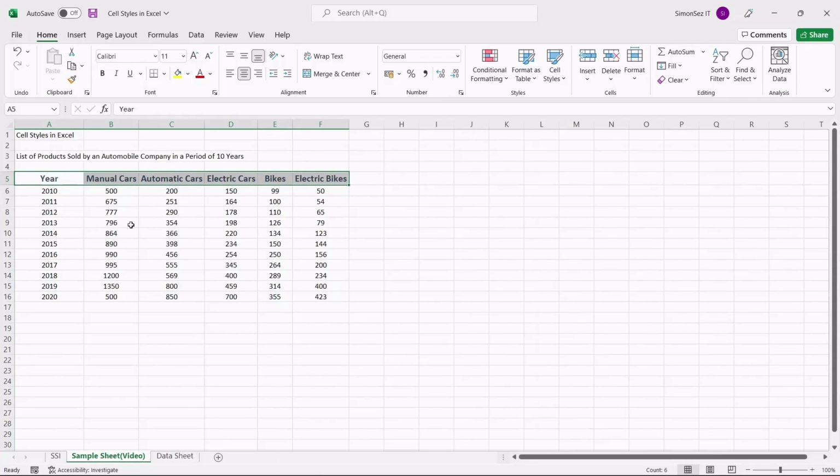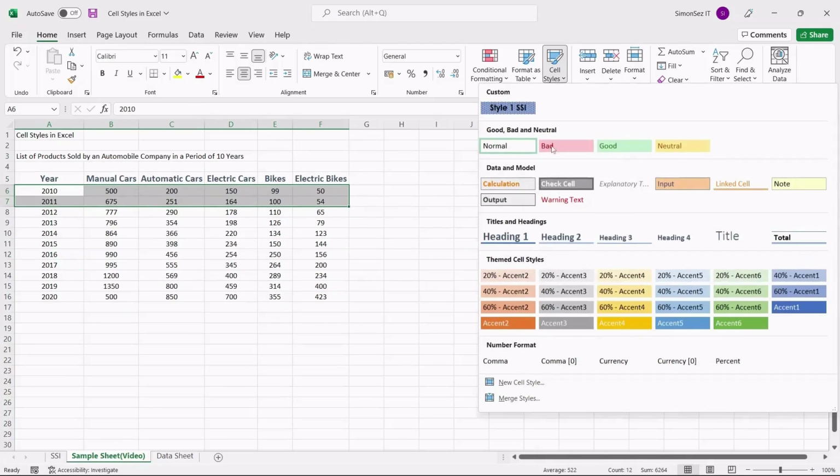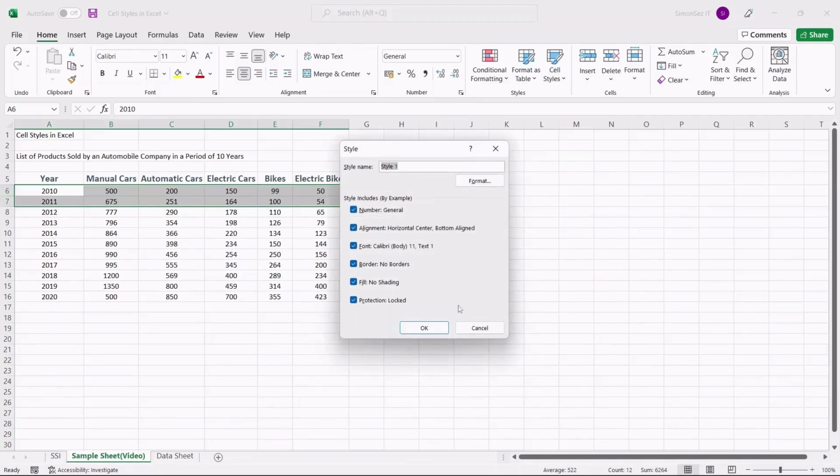Even though there are a variety of cell styles to choose from, there might be some instances where you might not be satisfied with the available options. In such instances, you can create your custom style with the necessary options to suit your purpose. To create a custom cell style, first, select a cell or a range of cells. Go to Home. From the drop-down from Cell Styles, click on New Cell Style. This opens up a Style dialog box.